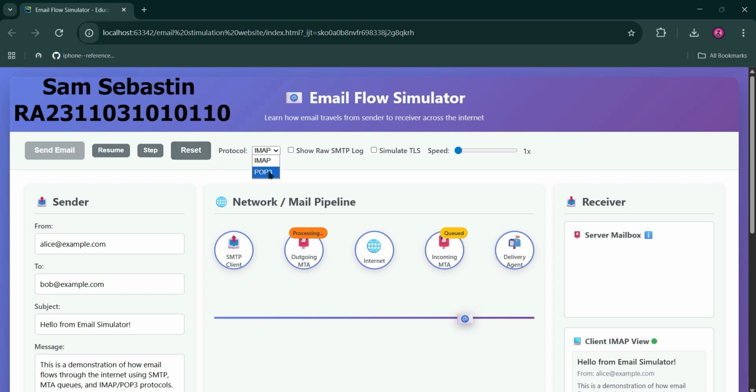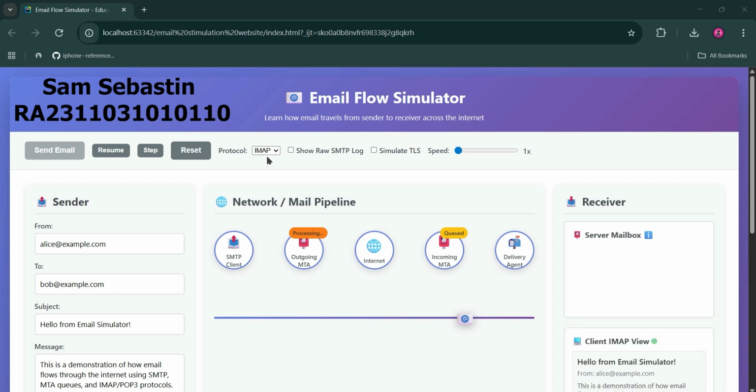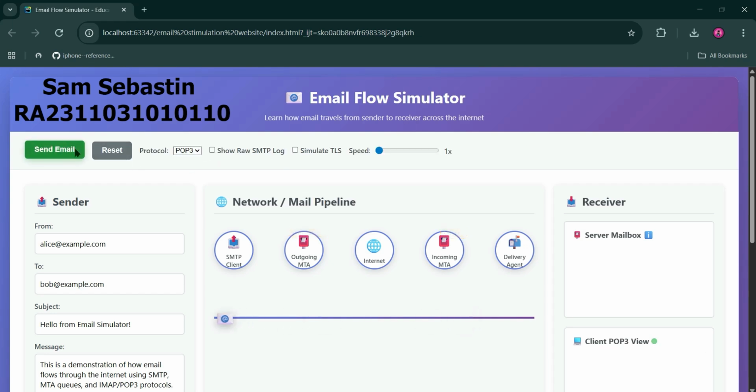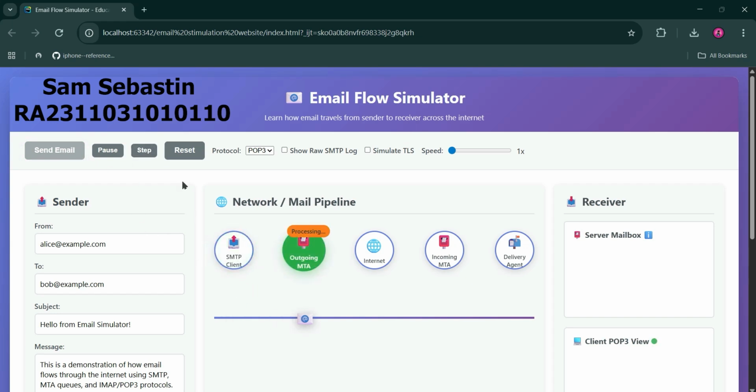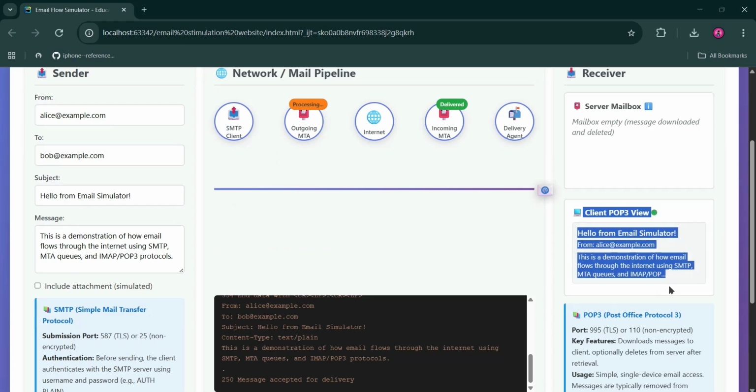After reaching the incoming server, two main protocols help the receiver access the mail, IMAP and POP3. Both perform similar roles, but IMAP keeps the mail on the server while POP3 downloads it to the client system. So overall, the process starts from composing the email, goes through SMTP, travels via MTA over the internet, reaches the incoming MTA, and finally gets delivered to the receiver through the MDA, completing the email communication cycle.